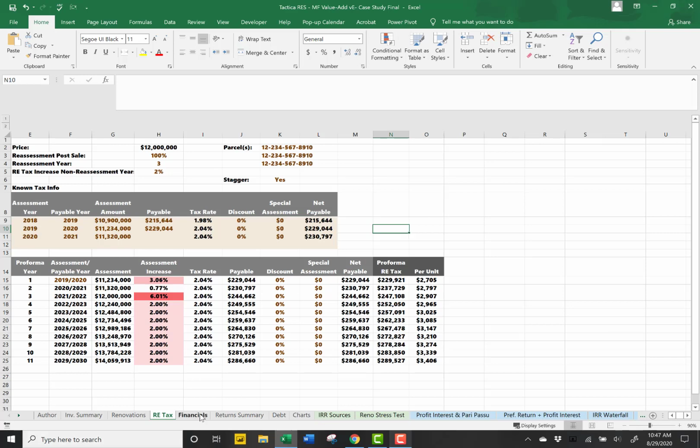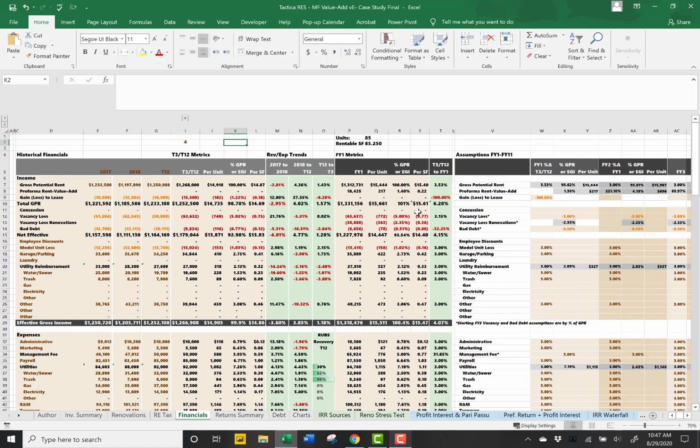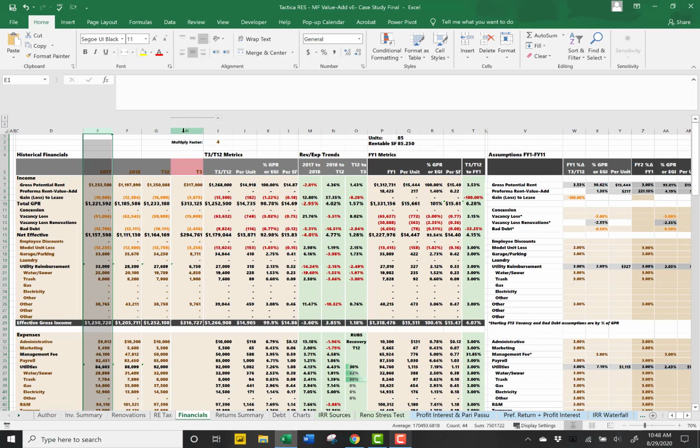Then we get into the financials tab. It's pretty simple. I'm assuming if you're watching this video, you've already downloaded the free Tactica template for existing properties. This works exactly the same as it does in the free version. You'd enter all your historical information in columns E through H here. If for whatever reason you didn't have historical information, you can hide columns and just get it out of the way. I would never delete columns.